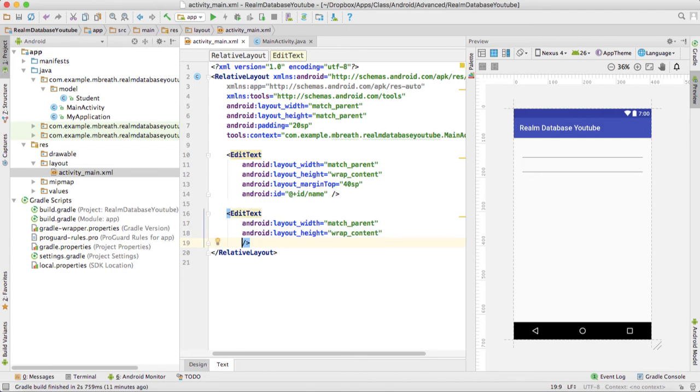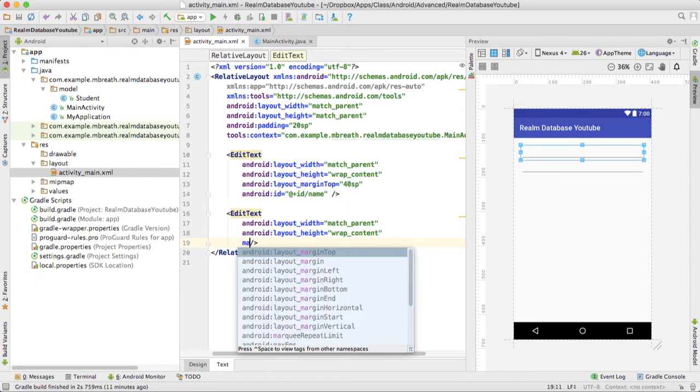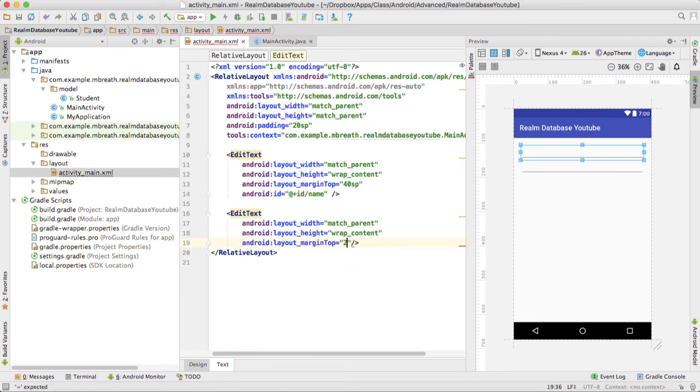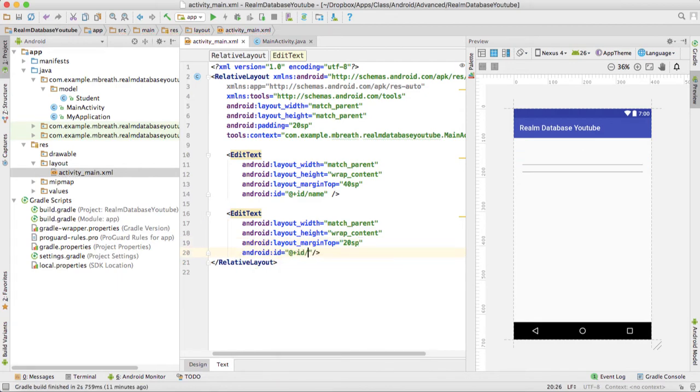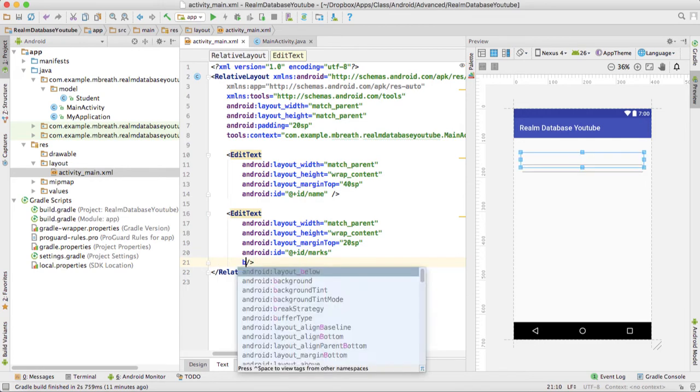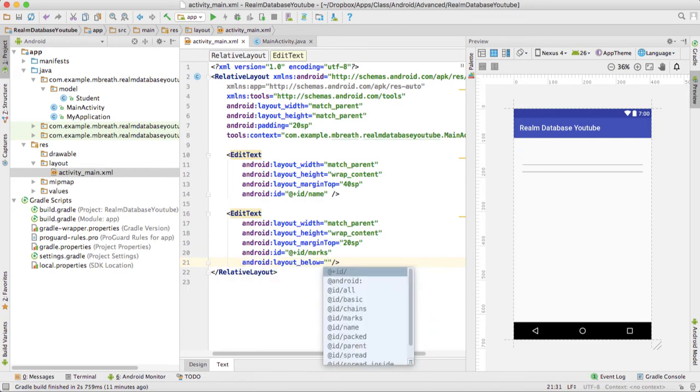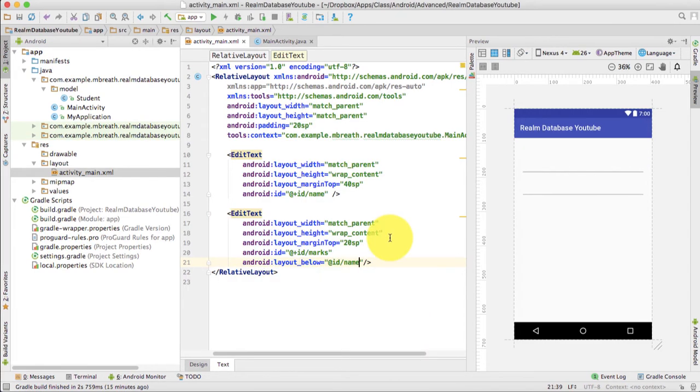Now we need one for our marks. So now let's give some margin from the top. Let's give a 20 sp margin, and let's give the id marks, right? And apart from this, for marks, let's make it layout below. Okay, great. So let's put it below the layout of id name.